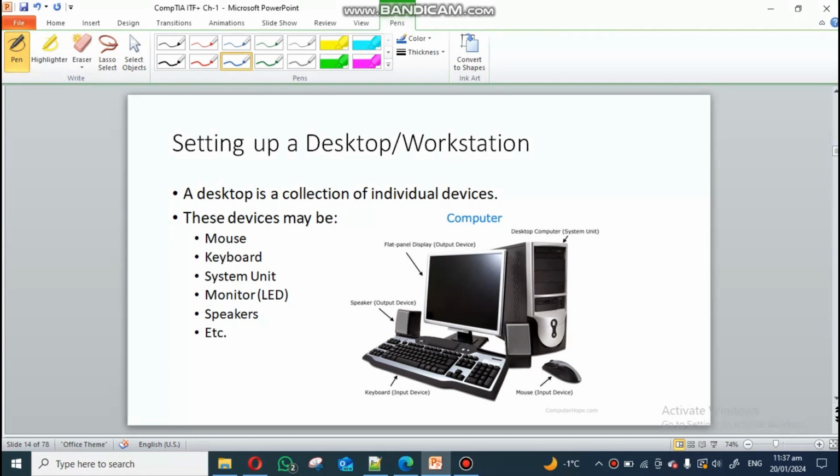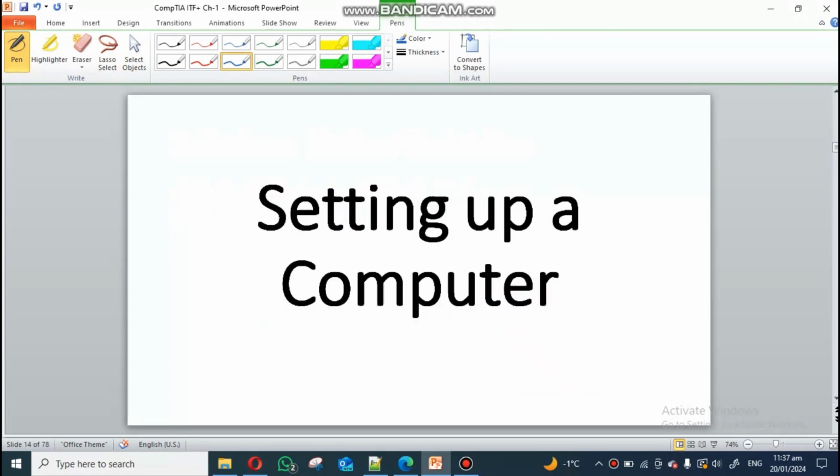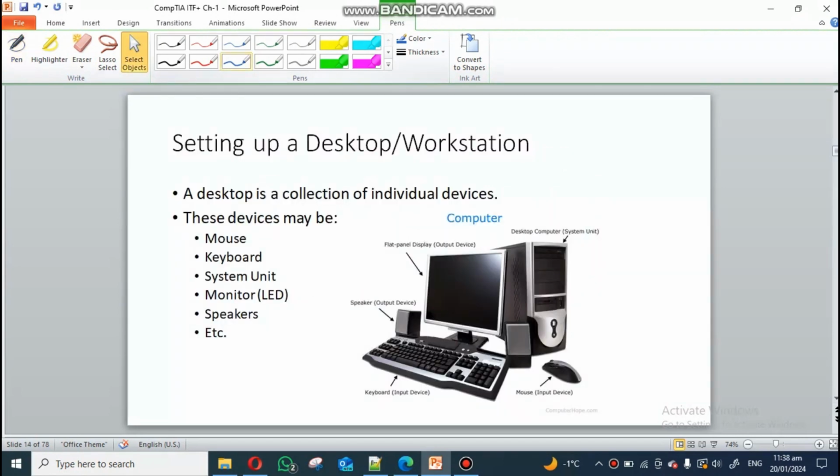Hello there. In this class we are going to be discussing a few more things. As this is an introductory course, we are going to be discussing these basic things. In this class we are going to be discussing how we set up a desktop computer, or we can also call it a workstation.